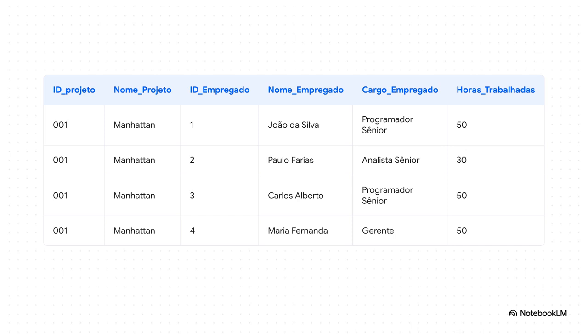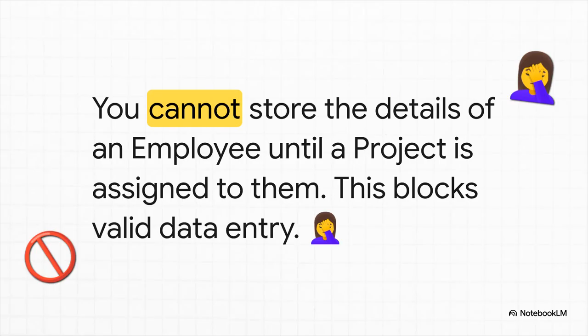We're tracking projects, we've got the project ID, the project name, and then we have all the employee details right there. Their ID, name, job title, and so on. It's all in one place. But here's the problem. Mashing all this info together has created a ticking time bomb of data problems. We call these anomalies. So here's problem number one, the insertion anomaly.